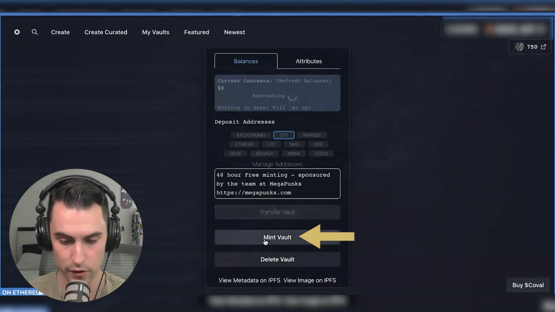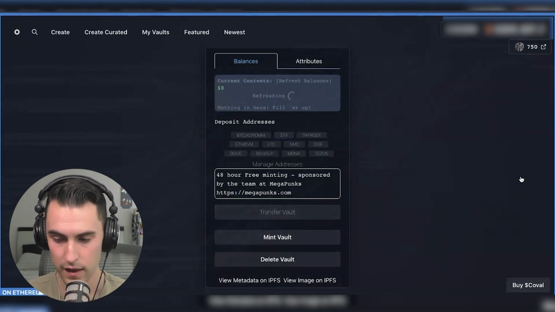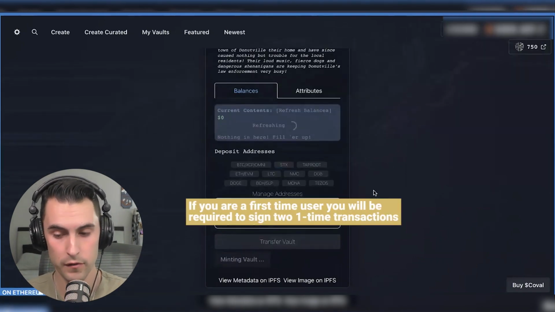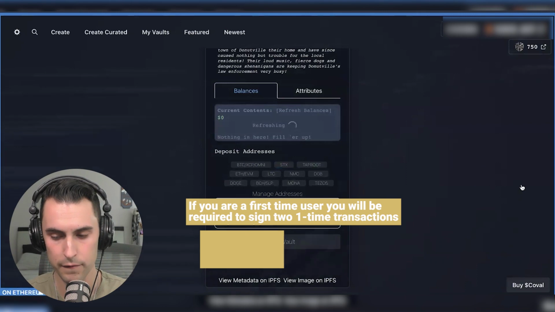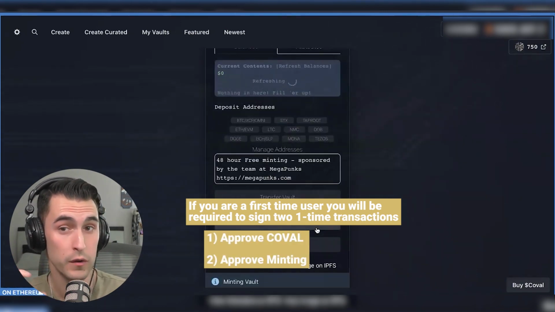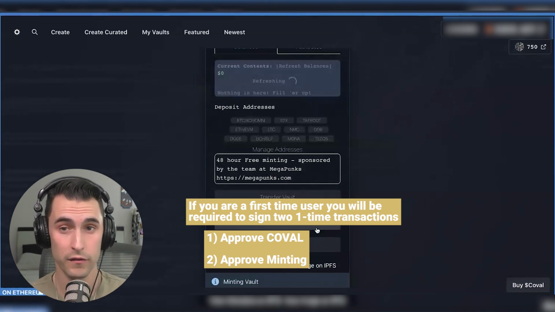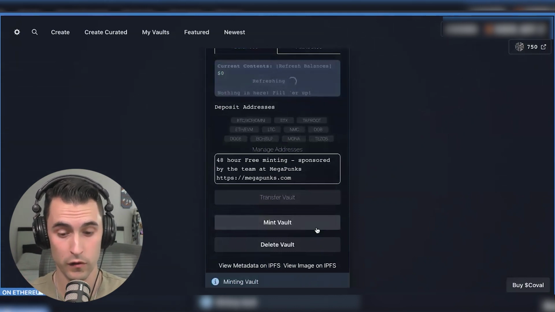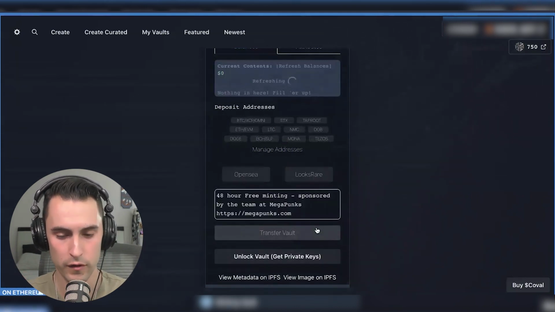So we're going to mint the vault, and you're just going to click mint and then hit sign, and it'll mint it. If this is your first time using Emblem Vault, then you will have to approve minting and approve CoVol spend. So there might be 2 additional buttons that you'll have to click before. Those are only one-time interactions and signatures, and those are for first-time users. So if you are a new user, look out for those.